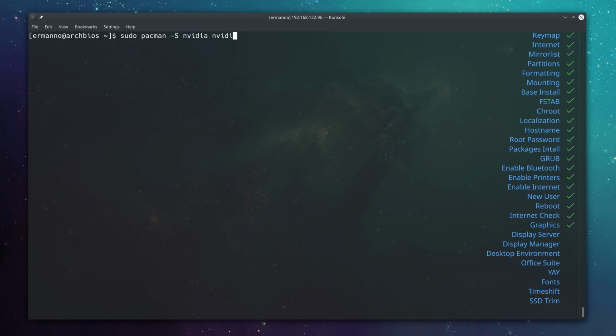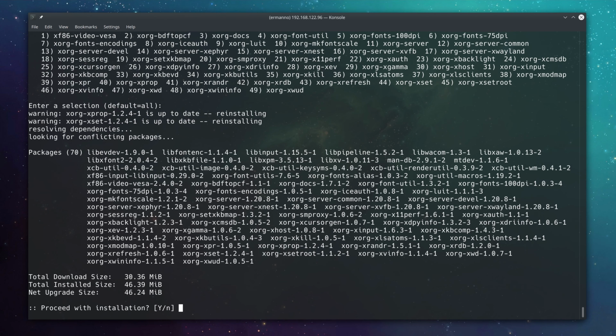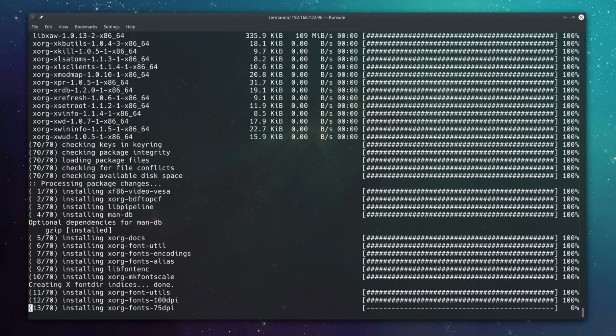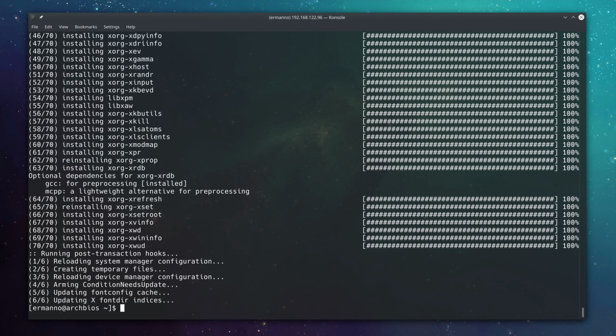So the next step would be to install our display server, Xorg. So let's do this by typing in sudo pacman -S xorg and hit enter. Accept the defaults by hitting enter and proceed with the installation here by hitting enter. It's going to take a moment to download and install it. There you go. So let's clean up the terminal.